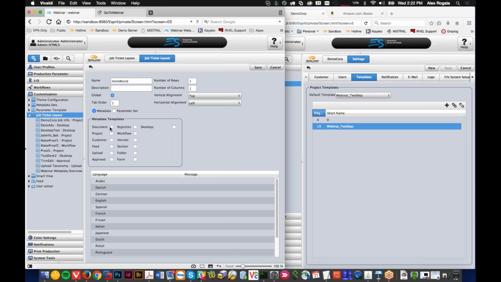You also have the ability to choose where this metadata can be attached. So for example, it can be attached at the document level, it can be attached at the project level, customer level, so pretty much just different locations in ES. So let's attach it to the project level for now.